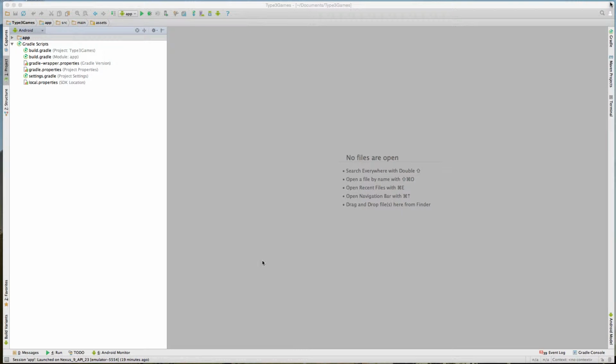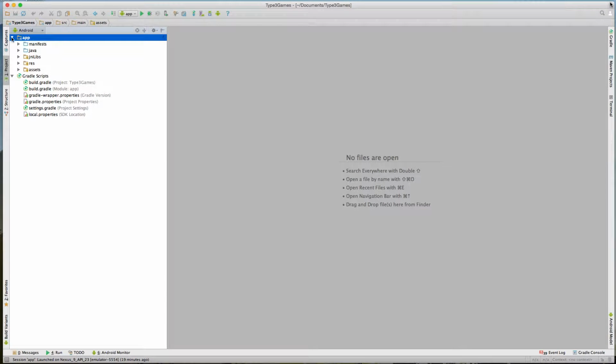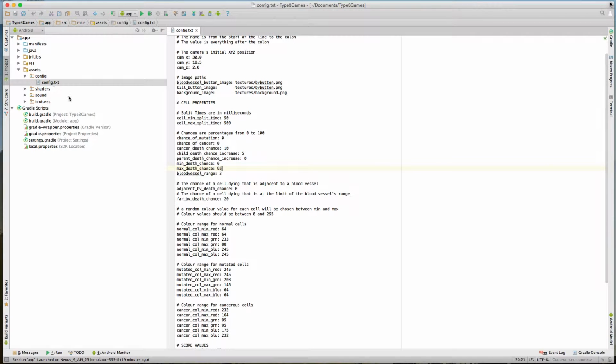So if you open the latest build up in Android Studio, you'll get something that looks like this. Now, if you go to App, Assets, Config, config.txt, it'll come up with this thing with a whole load of numbers. Every number has a word describing what it is, and then the value itself.